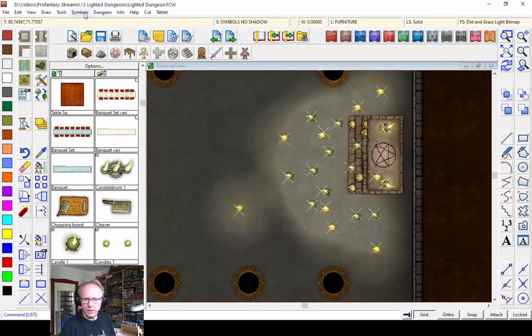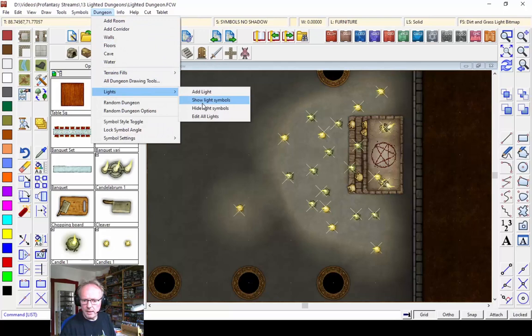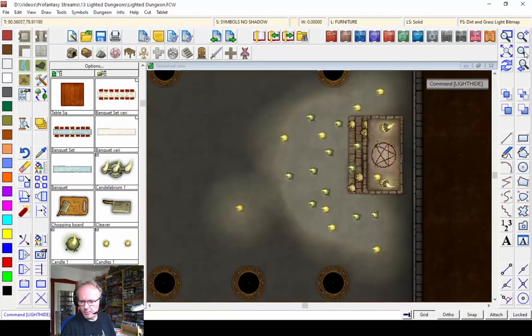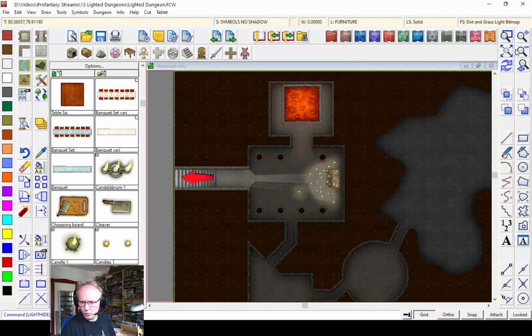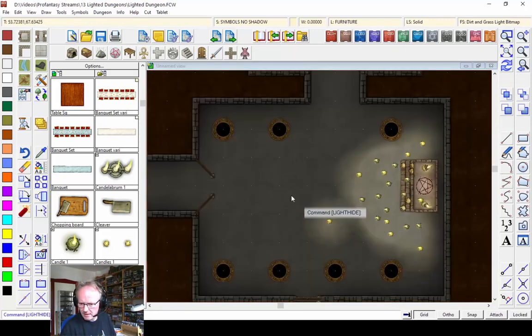Let's turn off the light symbols for a moment so we can see the proper look of the altar room here with the candles. And what I also wanted to do, I wanted to add a little general light to the room, so the pillars cast just a little shadow.